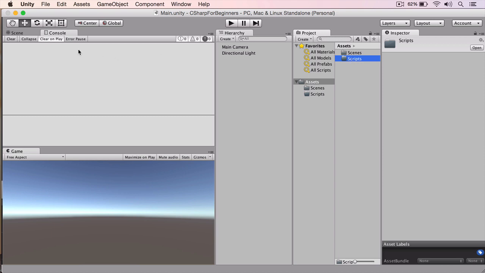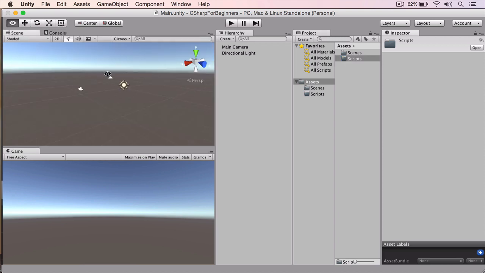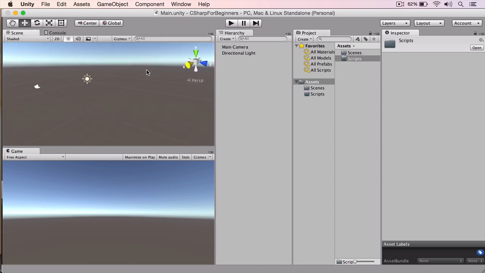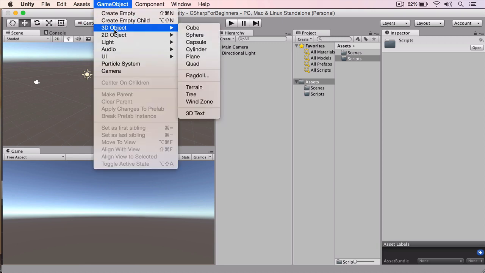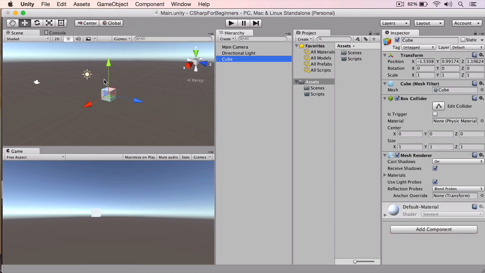I'm going to go over to my scene view here. And as you can see, there's really nothing in it. We have a light and a camera. I'm going to select GameObject, 3D Object, and Cube. Like so. And here's our cube. You can see we have our mesh filter, our box collider, and our renderer.